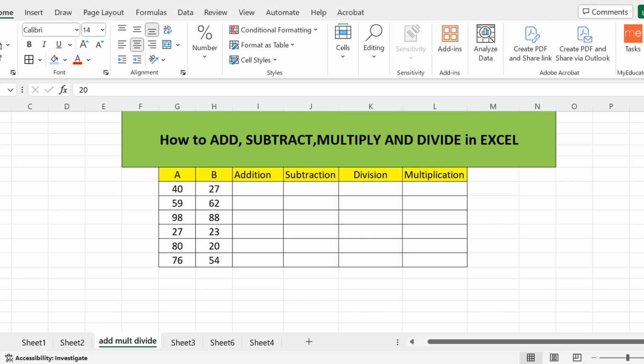Hello everyone. Today we are going to learn a very basic topic in Microsoft Excel: how you can add, subtract, multiply and divide the values you're given. These are the arithmetic operations basically that I'm going to tell you how you can do quickly.